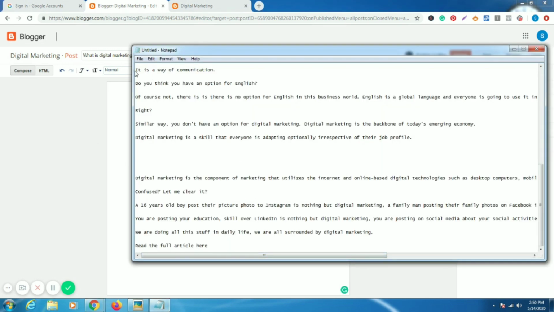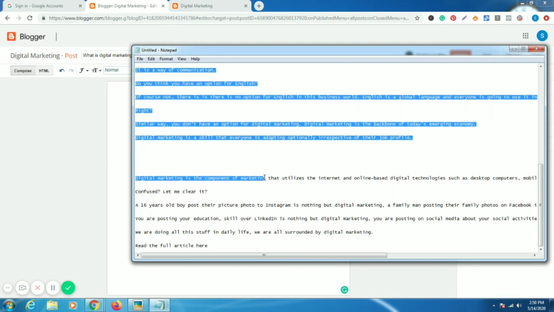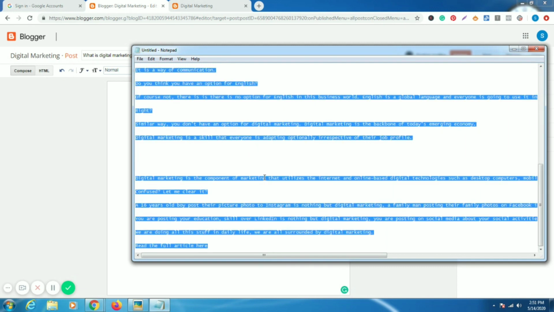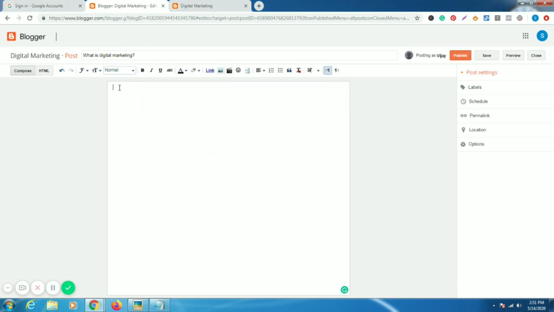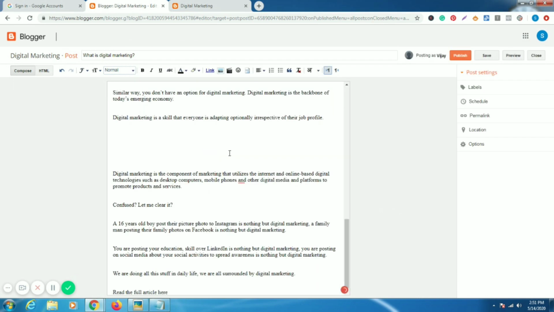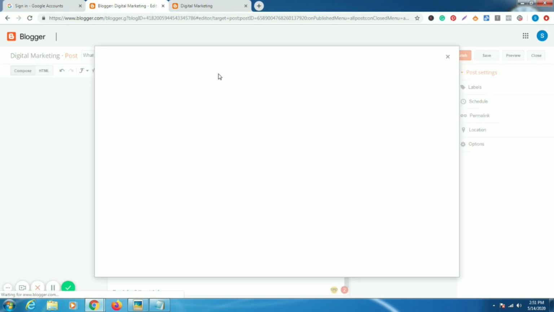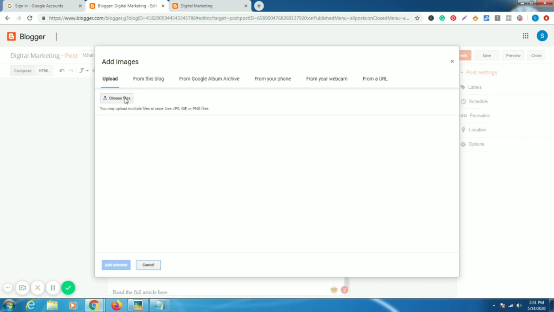So I will copy it from my documents. Control C, this one, and then I will paste it here. Okay, this one is my post. I want to put one image here, so I will click the image option and then upload from this computer. You can also get it from Google albums, from your phone, or from a URL. I am going to upload.